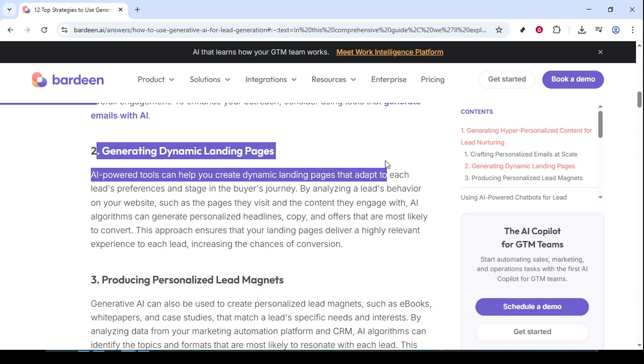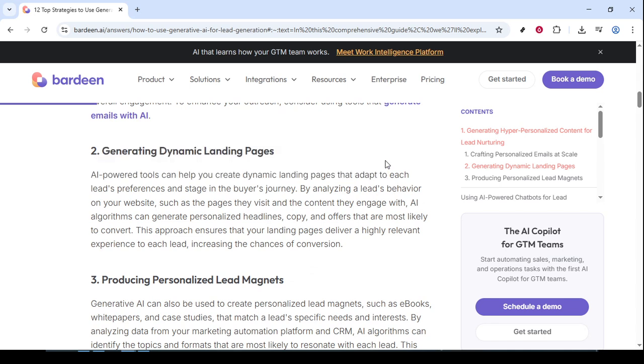One of the most compelling applications of AI in lead generation is the creation of dynamic landing pages. AI can generate unique landing pages in response to specific queries or characteristics of a visitor, increasing relevance and conversion potential. Imagine a landing page that dynamically adjusts content based on the user's profile. Your marketing materials are instantly more effective.